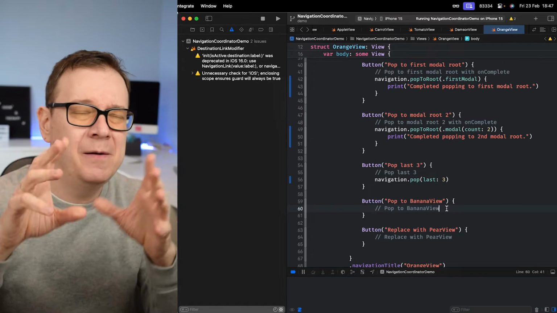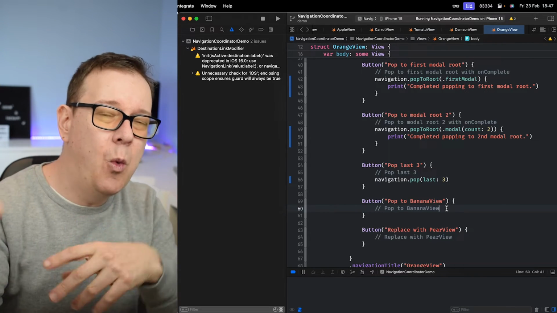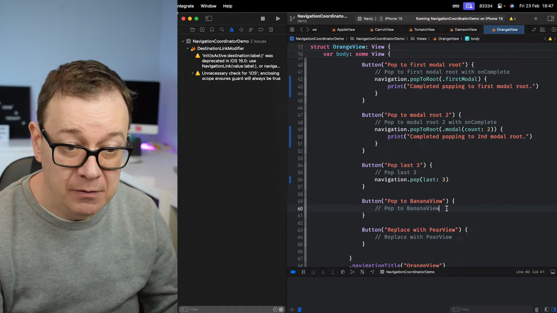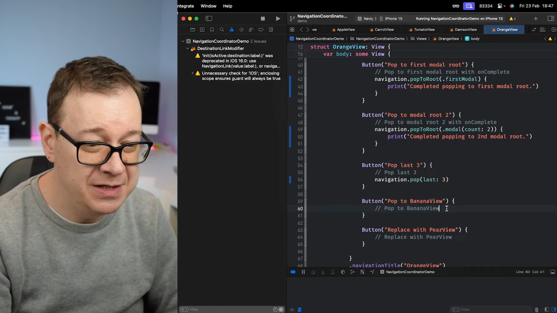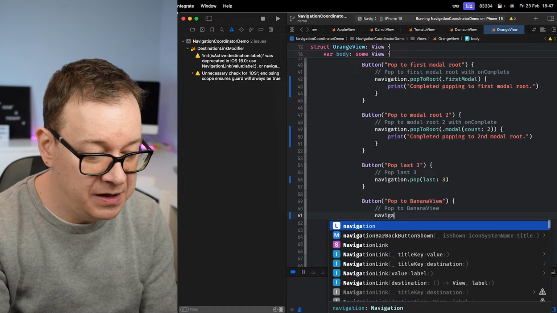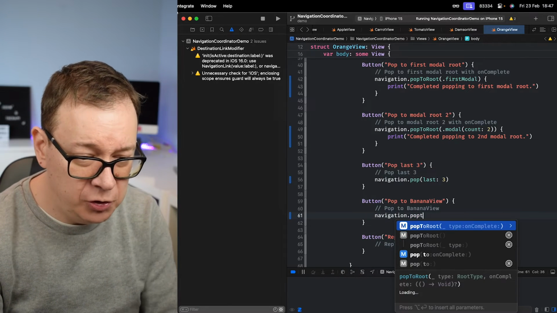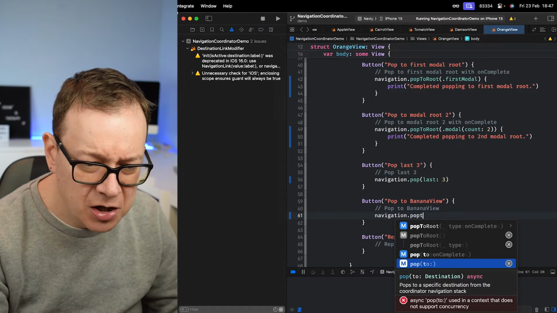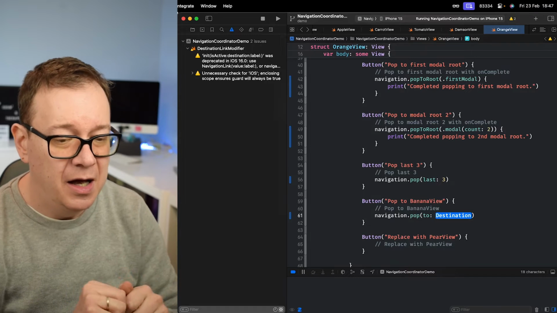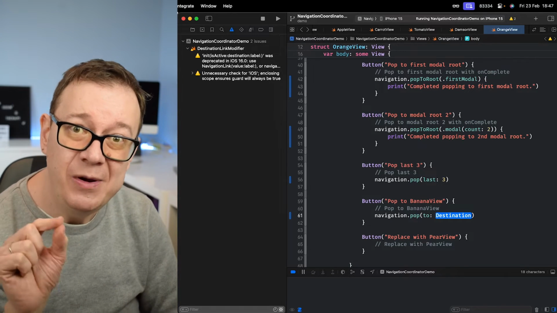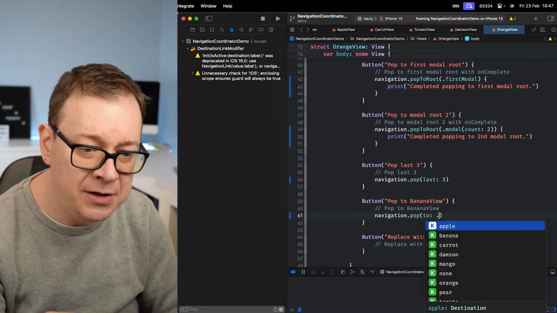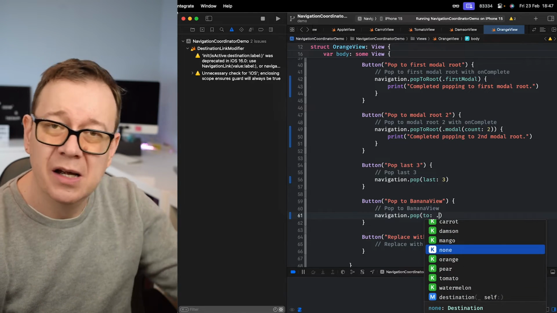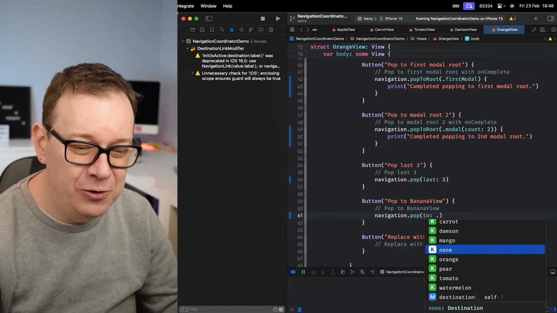Okay, let's pop to a certain view. Maybe I don't care about calculating how many I have to pop back. Let's pop to a particular view. It's really, really amazing. So navigation dot pop to, and again, we have ONCOMPLETE. I'm not going to care about that, just going with a pop 2. And you see, we have a destination option right over here. If you hit dot, you can select any of these. Of course, don't select none because there isn't any on the root over there.